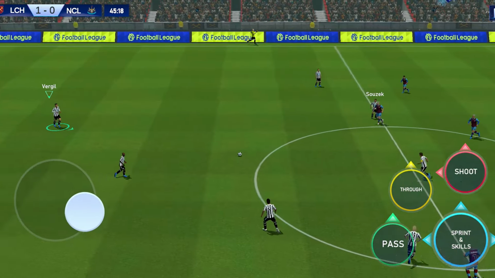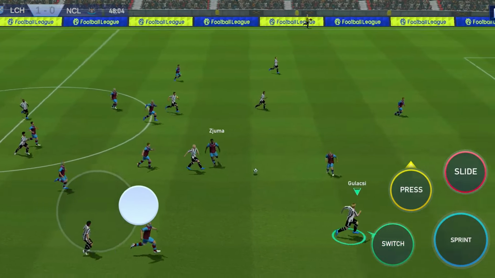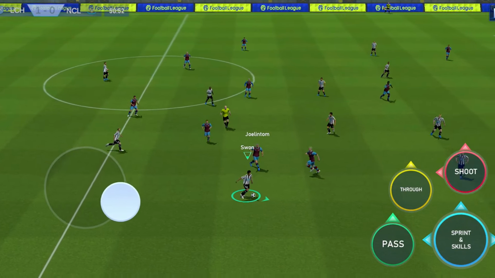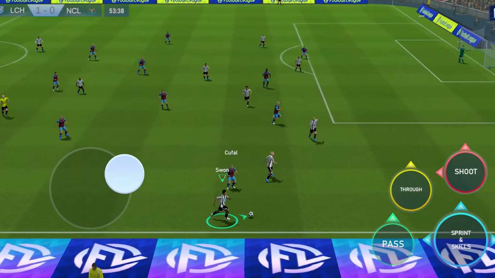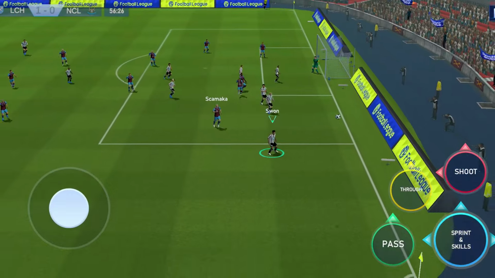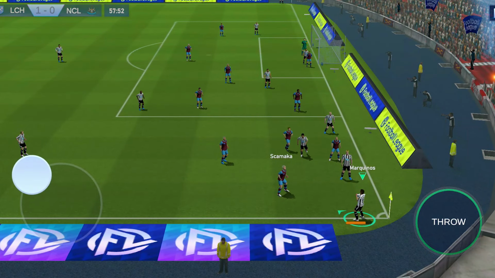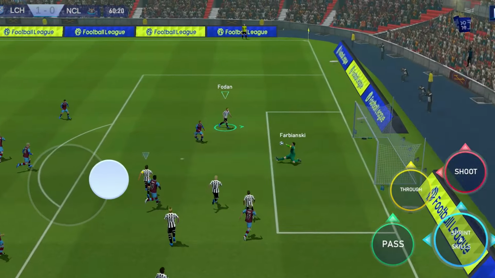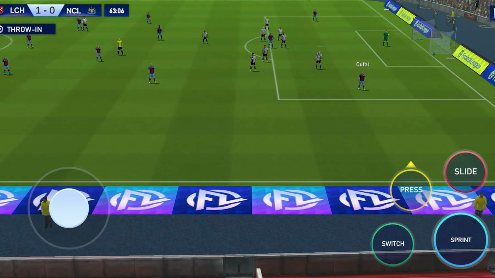That's the whistle. Second half is finally starting. Short pass. Foul ball. Passing the ball to his own. The ball is out of bounds.